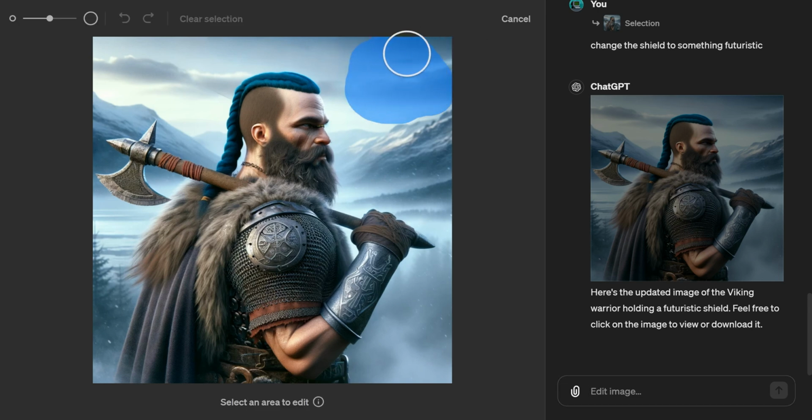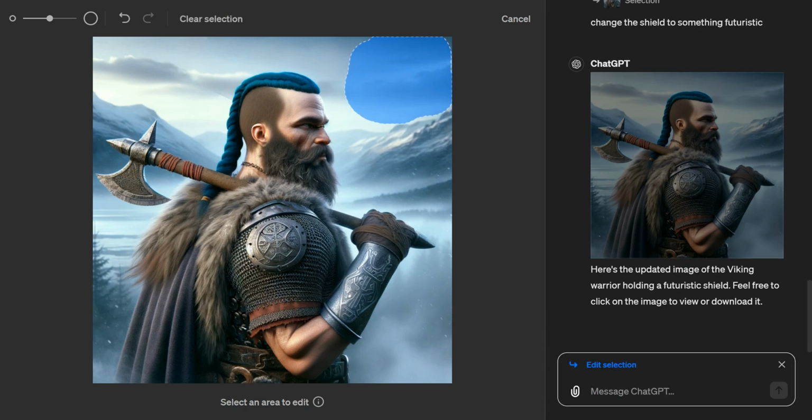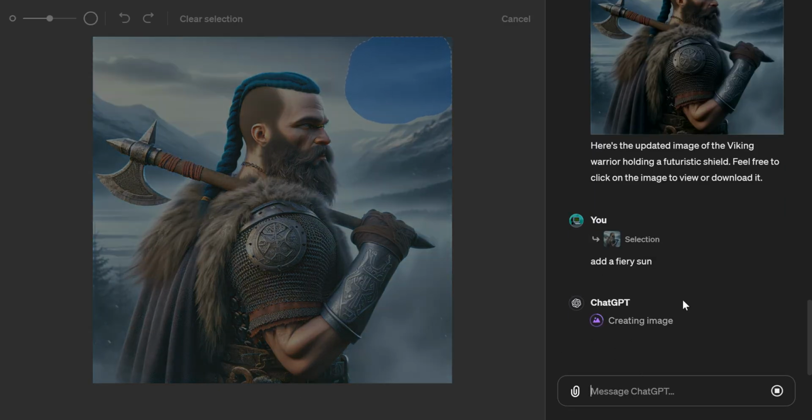Before our grand finale, I tried adding a sun, replacing the axe with a sword, but not everything goes as hoped. Quick overview of these attempts, because the finale deserves all our attention.